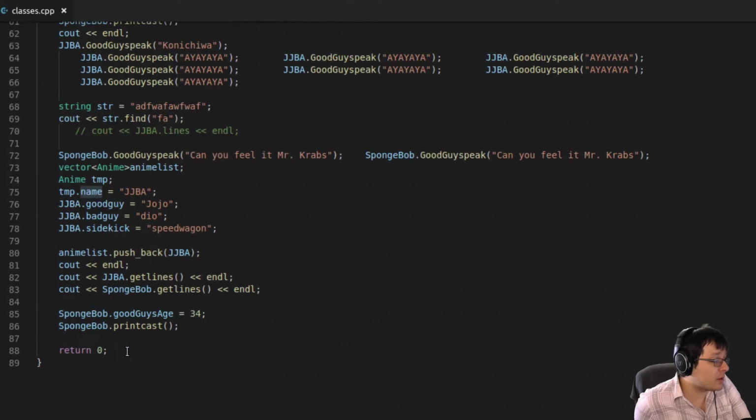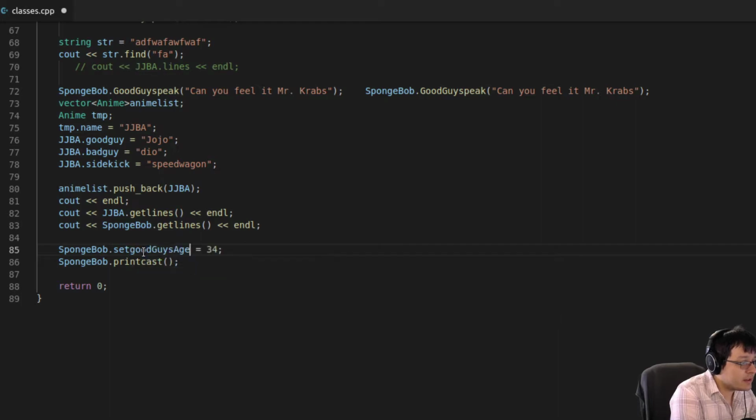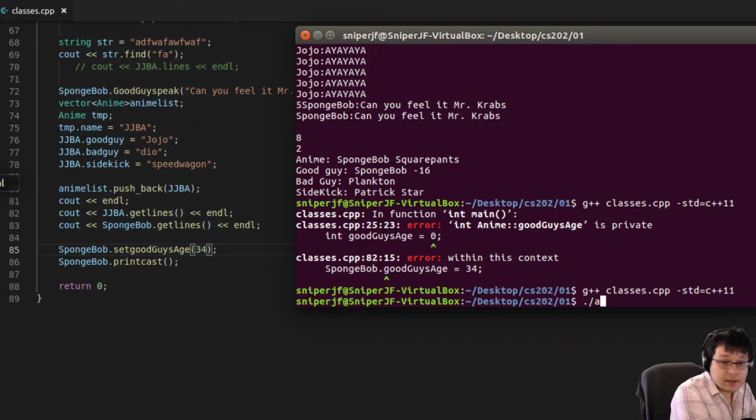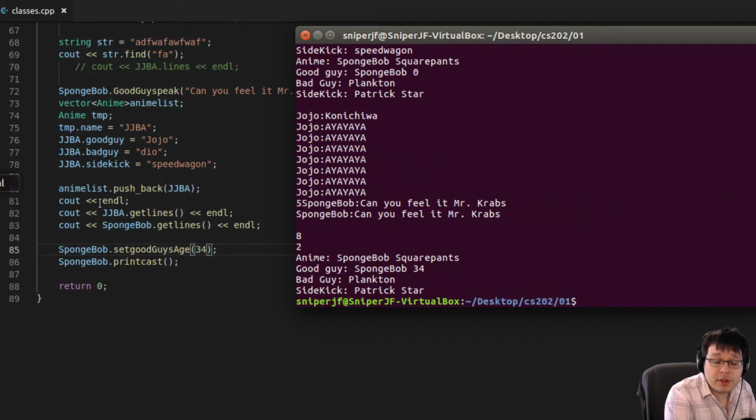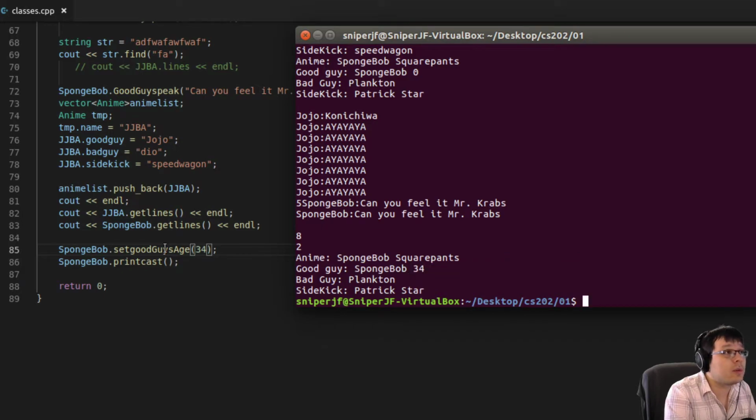In fact, now this code will actually compile if I go ahead and change this to say set good guy's age and then pass the 34. That will be okay, because I put the const in front of that, even though I passed by reference. That actually should compile. And you can see now that in the print, the age is actually 34, which is good.